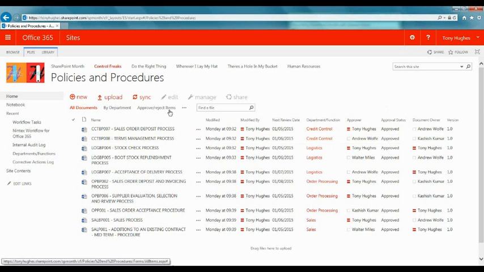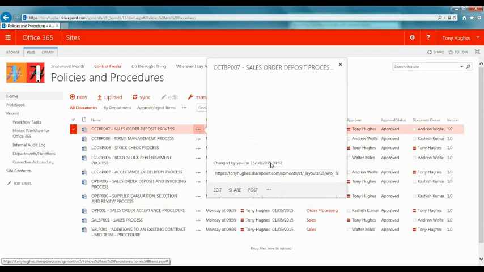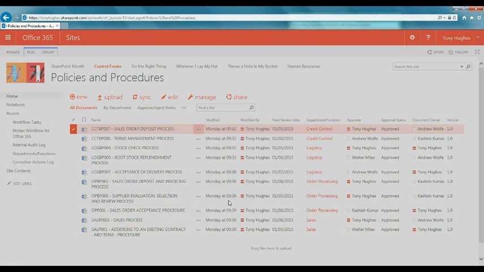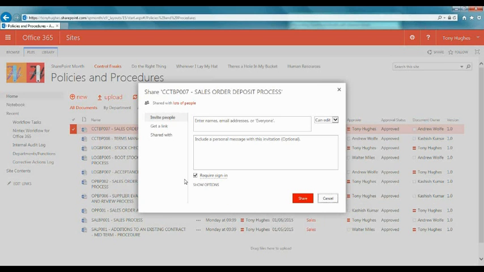Okay. One other thing we can do with documents inside SharePoint is that I can actually just go to a document and say, okay, right, I want to share this. Okay. And what I'm going to do is just say, right, I want to share this in view only, and I don't want the person to sign in, and I'm going to share it with Stephen. But this could be with anybody.